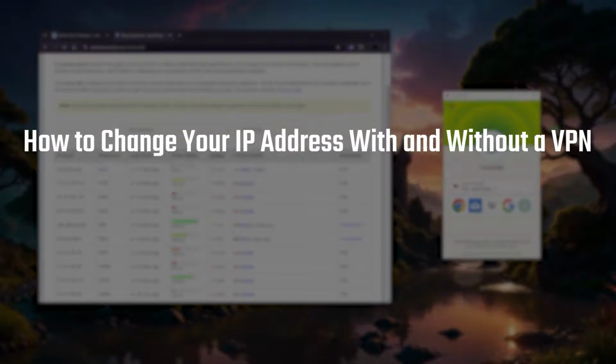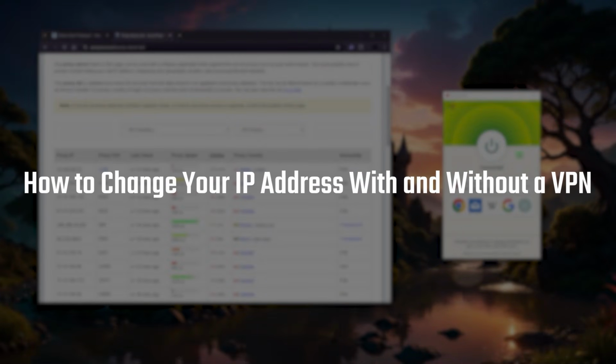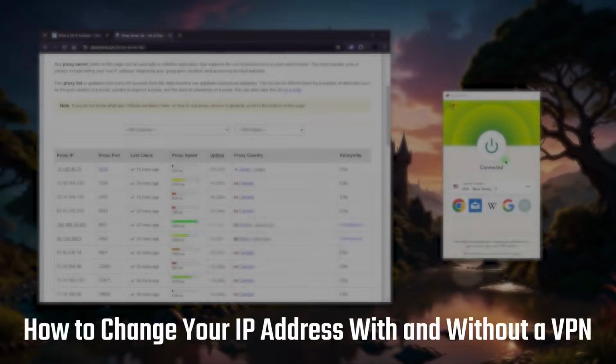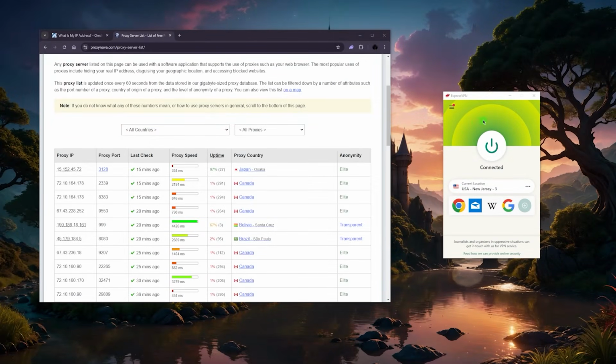Okay, so how do you change your IP address with a VPN, without a VPN? You can do that very easily with a VPN. And obviously, you can also use a proxy. I'll talk about the differences and a few other methods that can easily change your IP address, and also talk about the use cases for each way and what the best could be for you, depending on your situation. So I'll get into it.